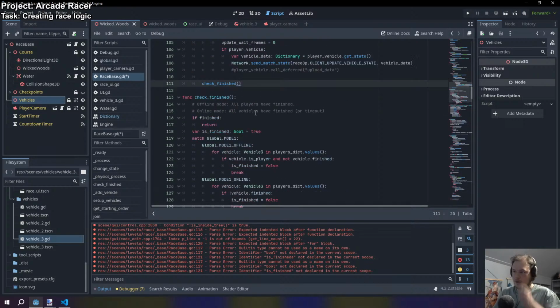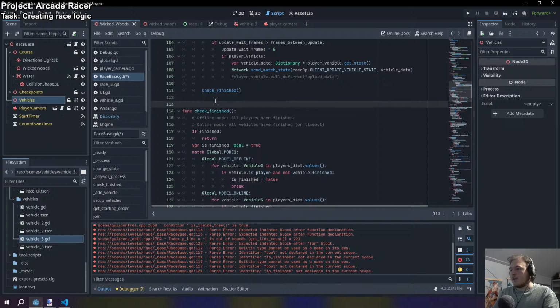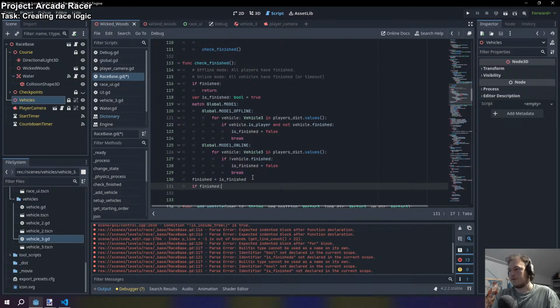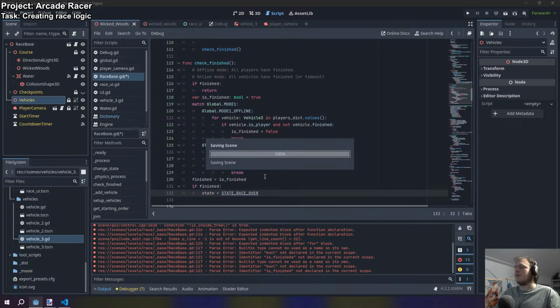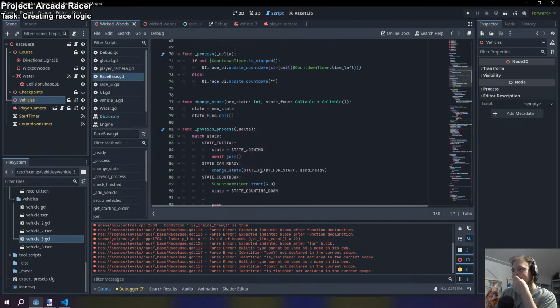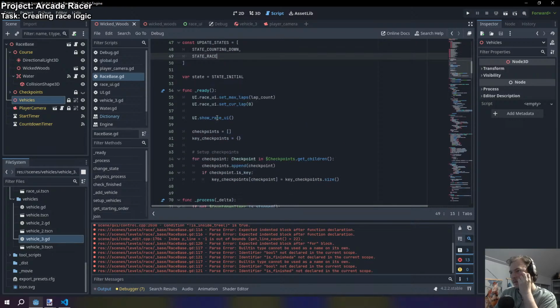I've never really coded a game before, so either way, if finished state equals this. What do I call it? State race over. So in race over, we no longer update states either.